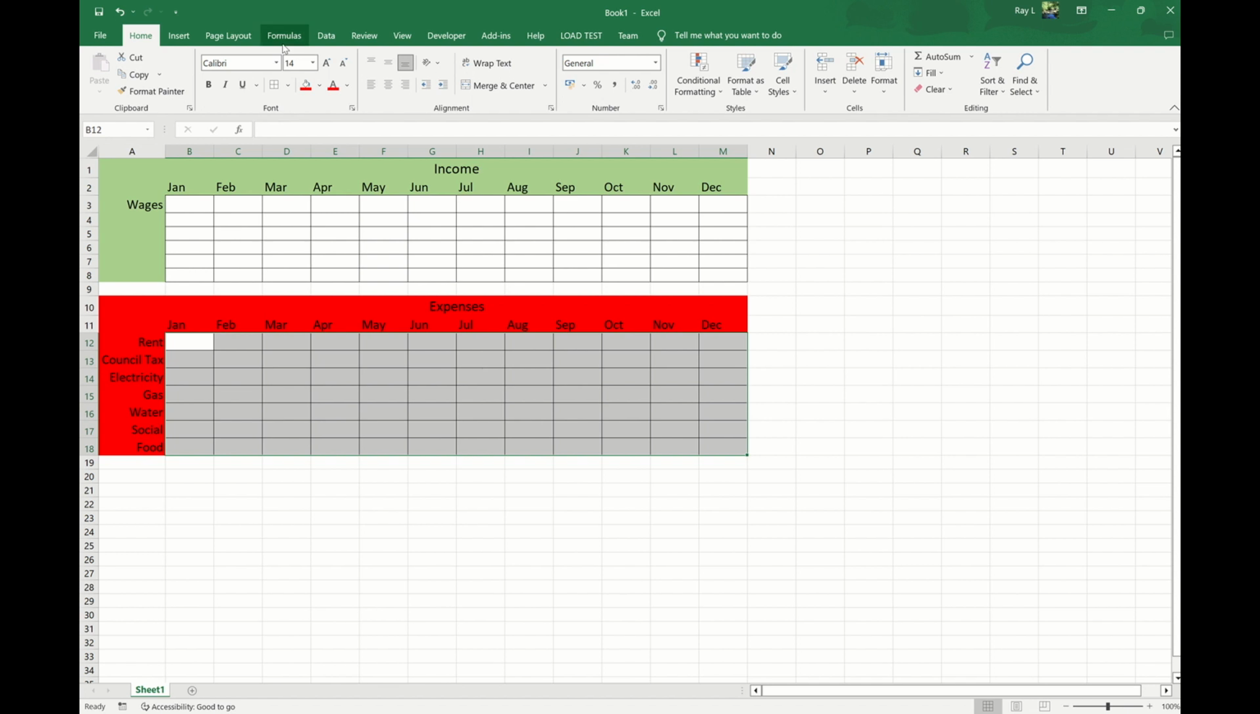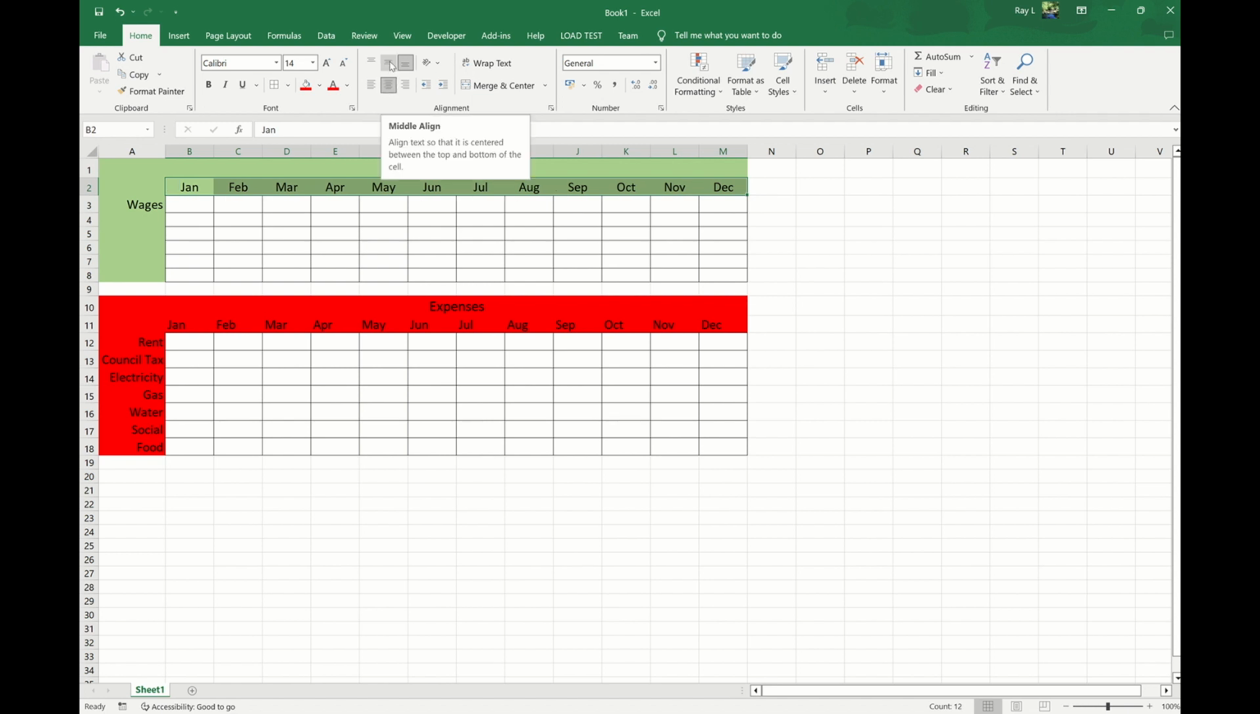What I don't really like is the fact that the month labels are to the left of the cell. I think they would look nicer if they were in the middle. So again, if we select where they are, and if you use the center align, yeah, it will put it in. And we'll take the opportunity to put them center vertically by using the middle align icon.